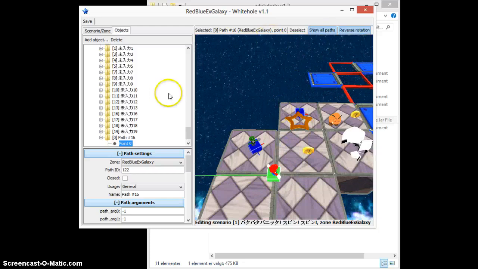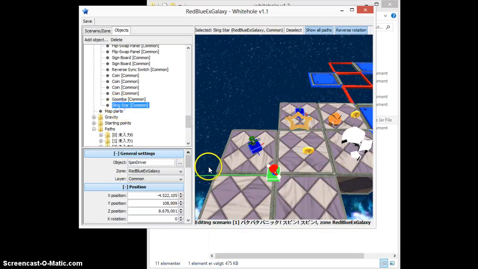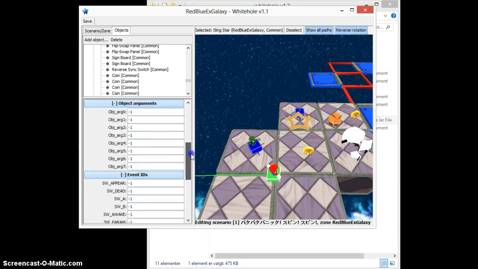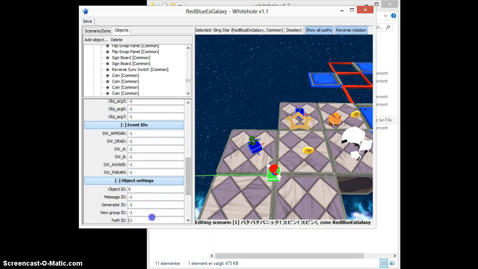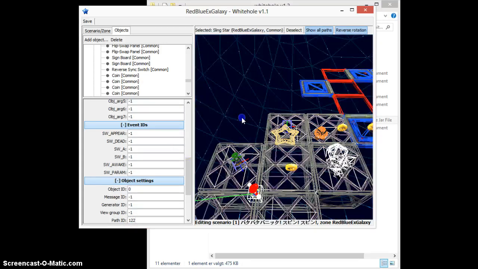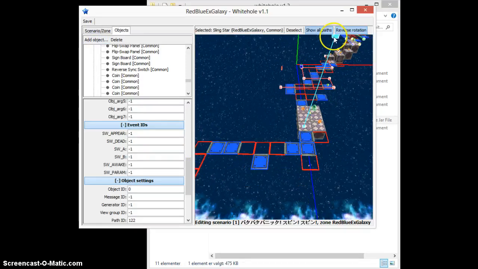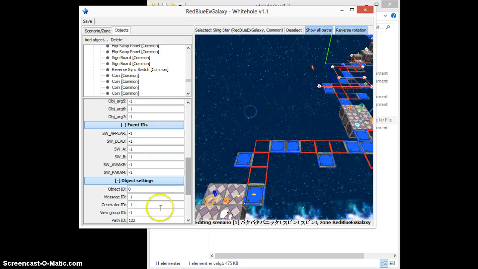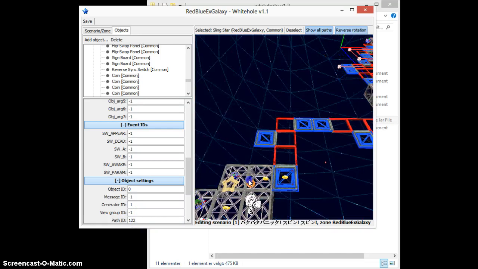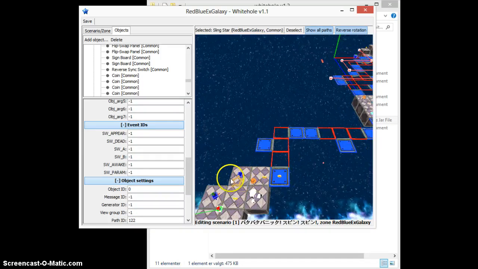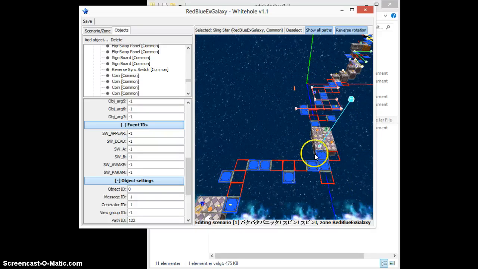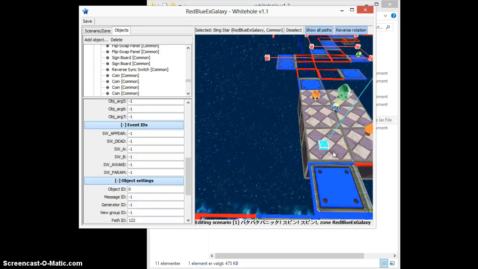Now go back to your sling star and click on it and go to this little window right here, and scroll down to the path ID. And what you want to do is change the path ID to the path point's ID. As you remember, the path point's ID was 122. Therefore, you want to change it to the same number. Now, what this does is, when Mario gets near the star and spins it, it will send him right over here.